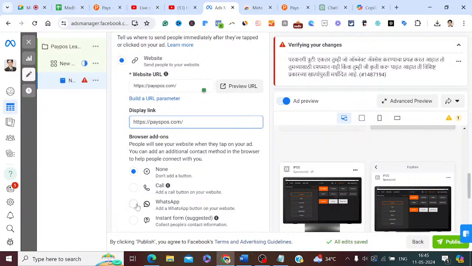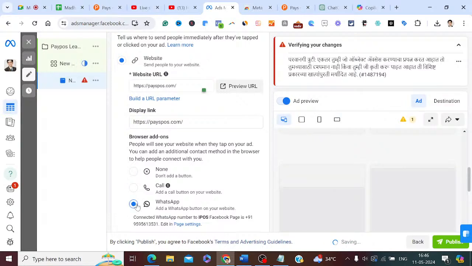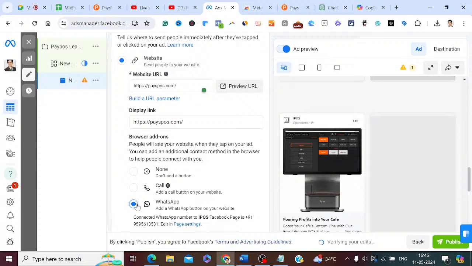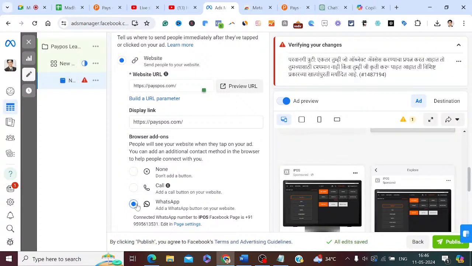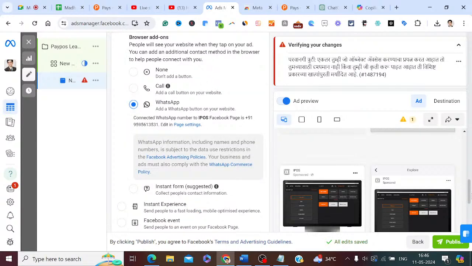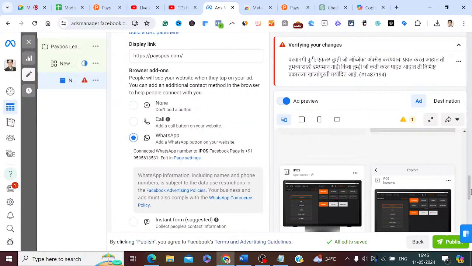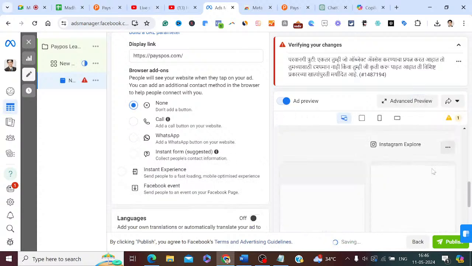So browser add-ons, you can also add a browser add-on. You can add a call button on your website, you can add a WhatsApp button on your website or instant form. So this is what you can also do over here as well. Once you have done this, then Facebook will verify your changes as well. So this has to be done on the back end here, right? So for now we will not add a button because we'll do it at a later stage as well.